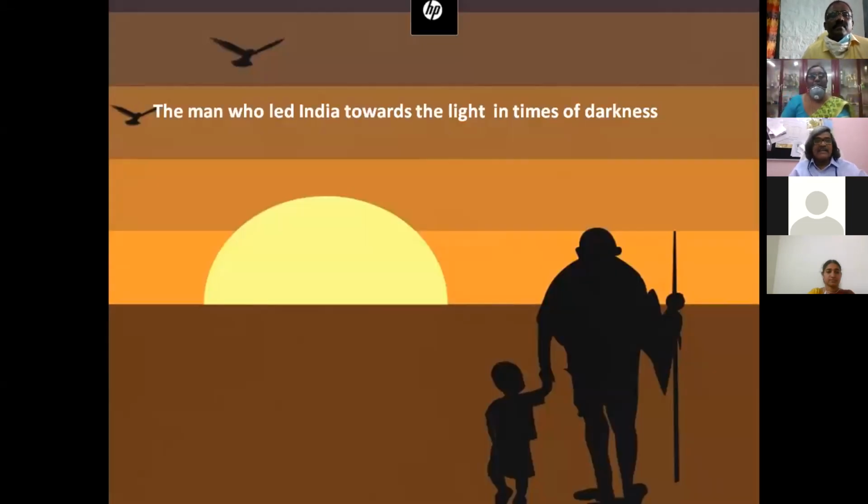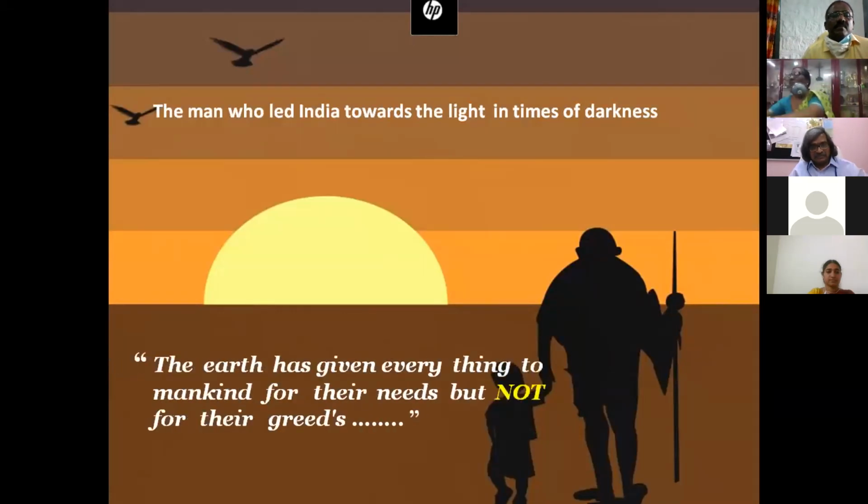Yeah, this slide, I like it very much. The father of the nation once said that the earth has given everything to mankind for their needs, not for their greed. As an environment, ecology and botany student, it has inspired me a lot.